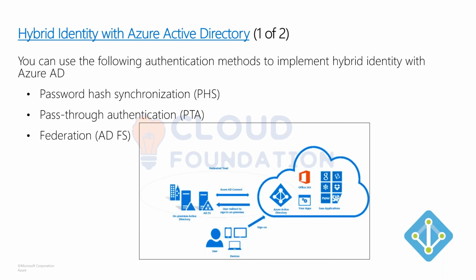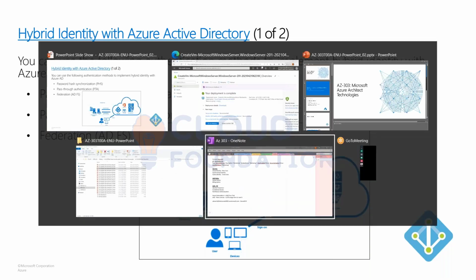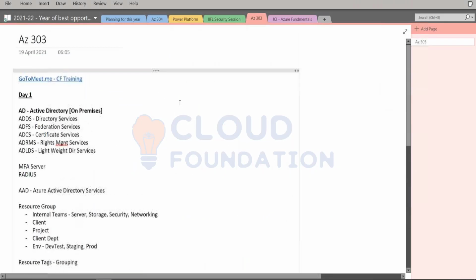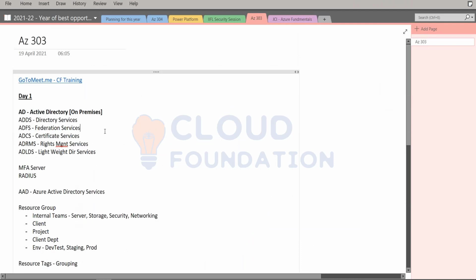So if you remember, on day one, while I was discussing services, I discussed multiple options there, right? And one of them is ADFS. As far as ADDS is concerned, Active Directory Domain Services, as the name suggests, this will be helping you with user creation, group creation, whatever domain you want to map over here. So those things will be part of your ADDS.